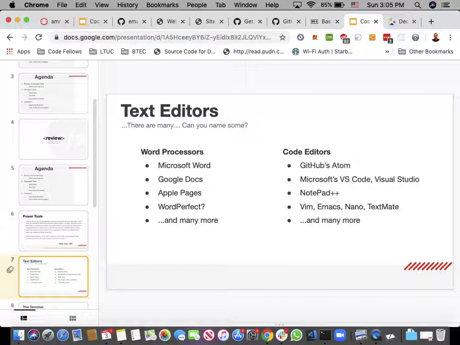It's not that good, it's not friendly. Notepad++. Used it before. Anyone else use Notepad++? Okay. Microsoft VS Code, Visual Studio Code. GitHub Atom. Okay, good. So we're gonna learn some of them.